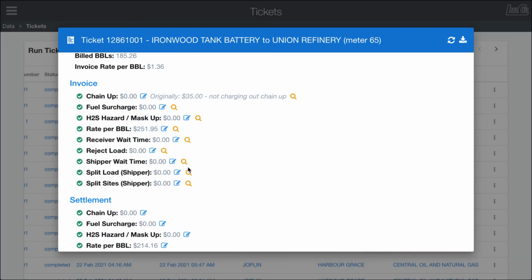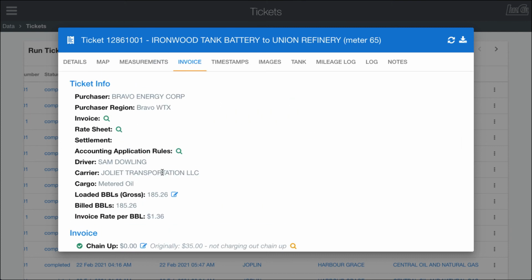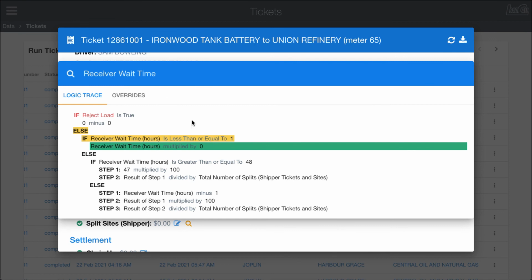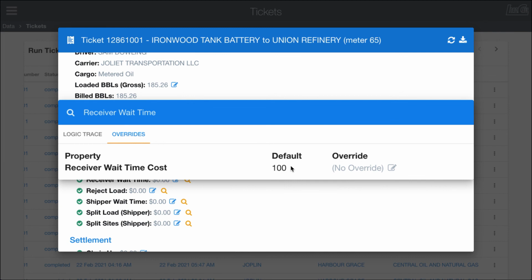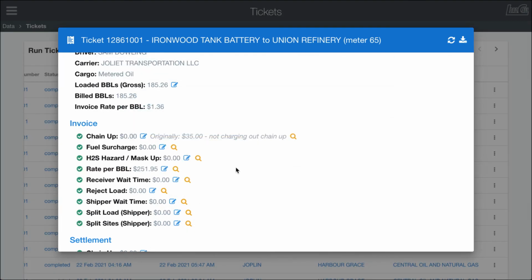So within the ticket window in here, you have the full ability to manipulate directly or change the measurements in order to get the calculations to come out, or even change some of the underlying information in there in order to get the numbers out. And then each one of these you can see is going to have different overrides. This has got the wait time cost is default 100. You could override that. And then you can see the logic trace is a little more complicated for this one, where if it's a reject, you don't bill. Otherwise, if the wait time is less than an hour, then you just don't charge. Otherwise, you take these further steps in order to calculate it.